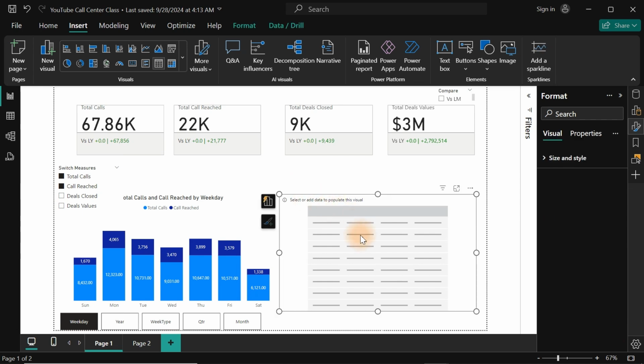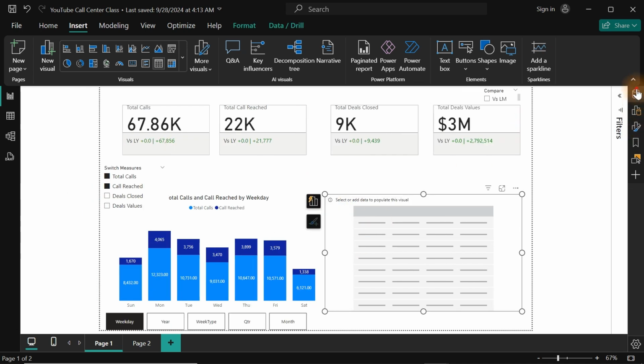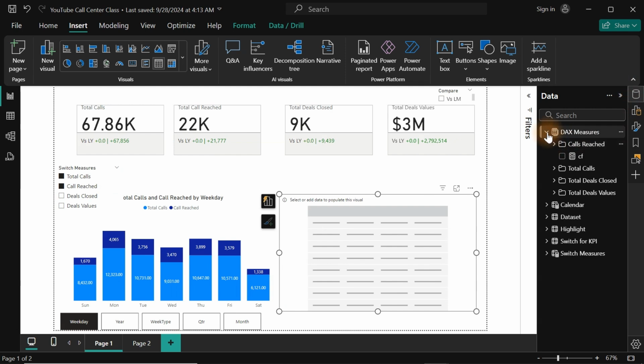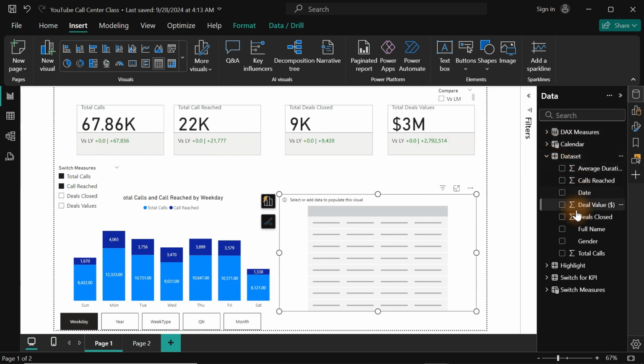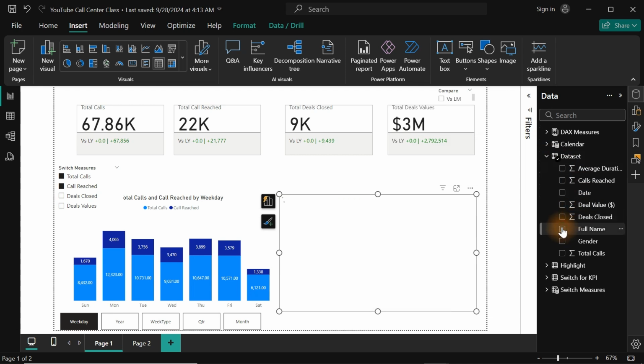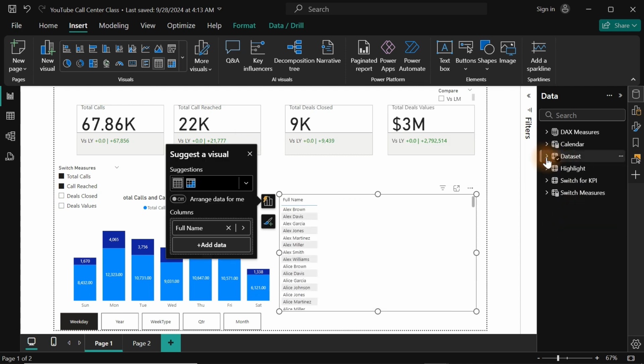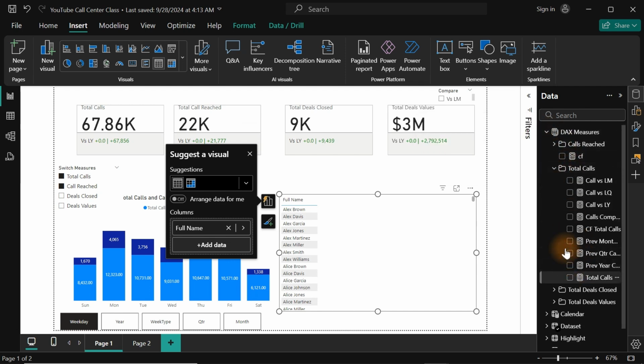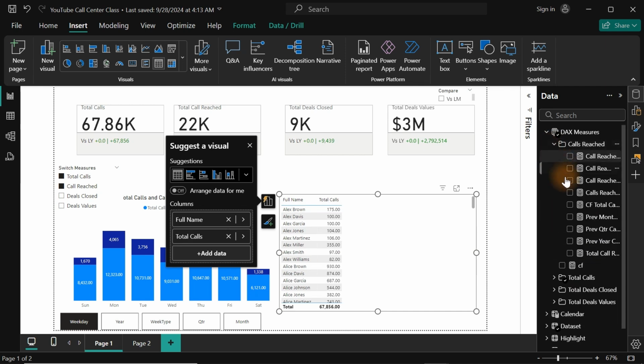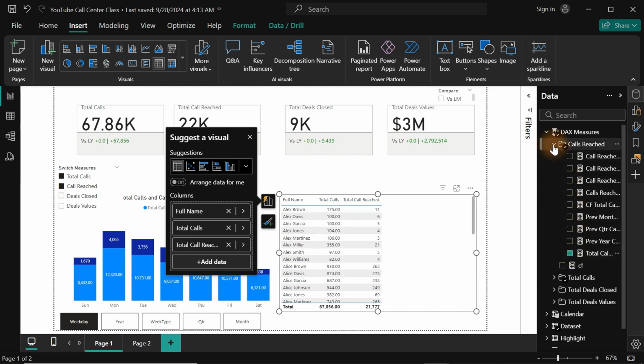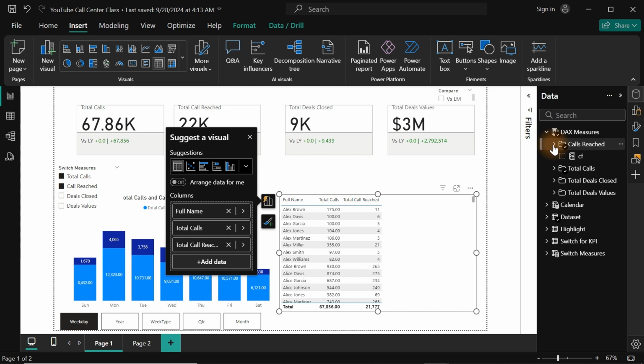Okay, let us focus on this one. Over here, we want to go to where it says datasets, and we go for our full name. From the full name, we can click on the DAX measures. Using the DAX measures, we want to bring in the total calls for the first time, then the calls reached. And we need to bring in the dropped calls, which we don't really have right away.